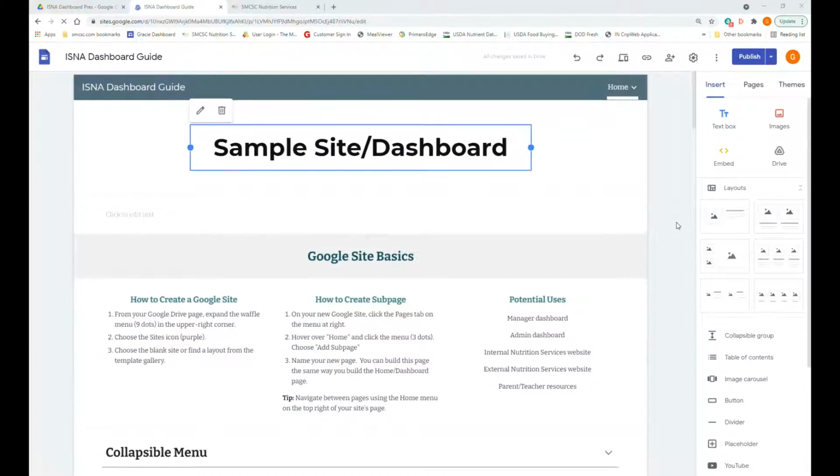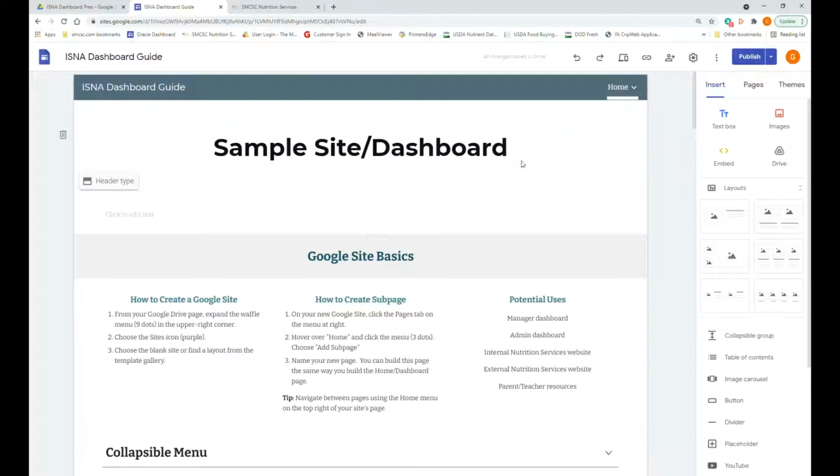I'll give an overview of features, and then I'll show you how to use some of my favorite ones. First things first, once you build your site and have all of your features on there, you're going to want to publish it, and that will publish it to the internet. In the top right corner here, that's where you will publish it.